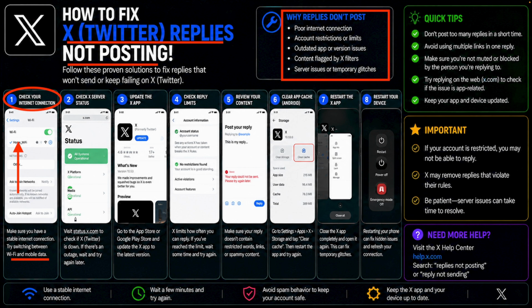If that is not the case, you can simply go ahead and check for the X server status. You want to go to status.x.com and check if the X server is down. If that is not the case, you can simply go to your App Store or Play Store, depending on the device you're using, and simply go ahead and check if there are any updates available for the application itself.